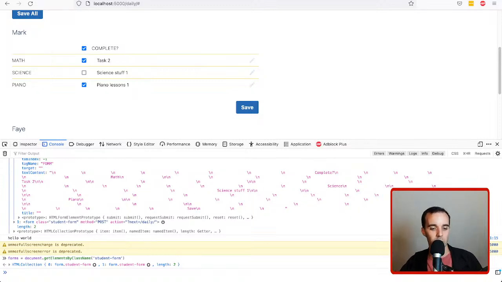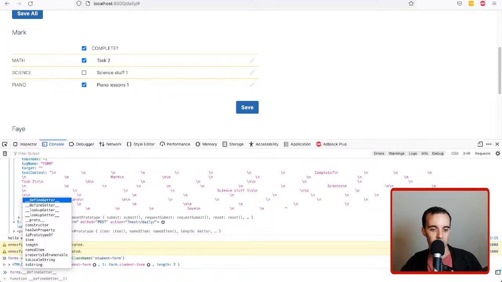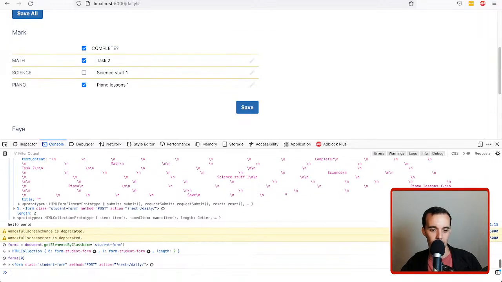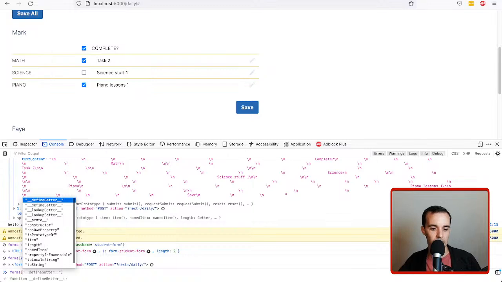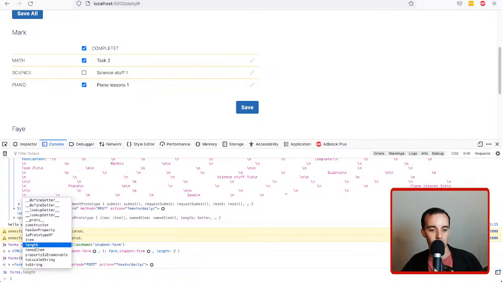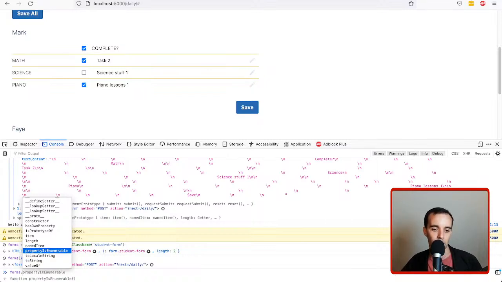Now, forms dot, or can we do an index on it? Will that work? Ooh. So we can index it, it seems. What else do we have on this? Got a length. Length is 2. We're going to check that. Not that many properties on here. Cool.